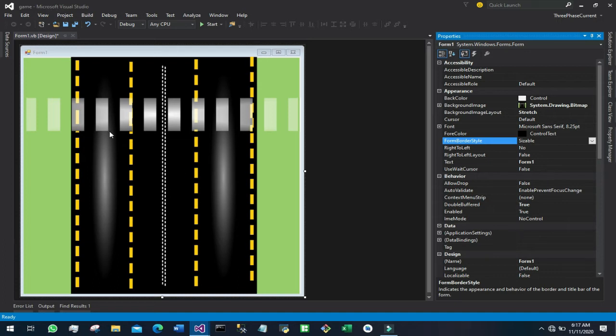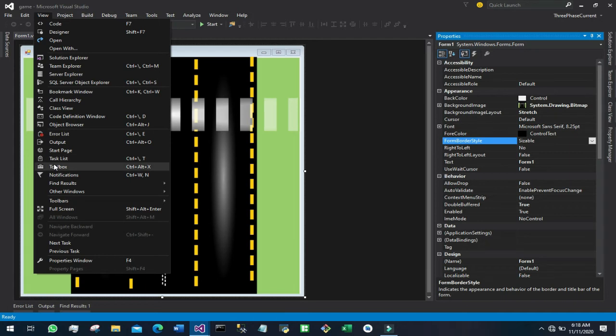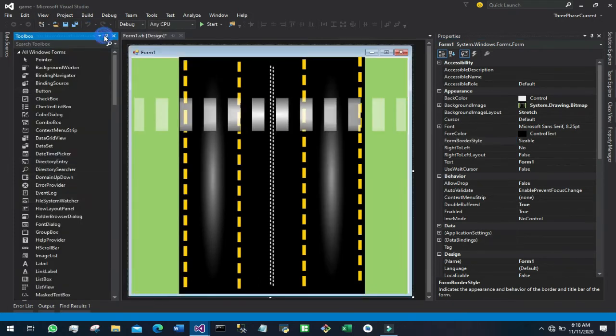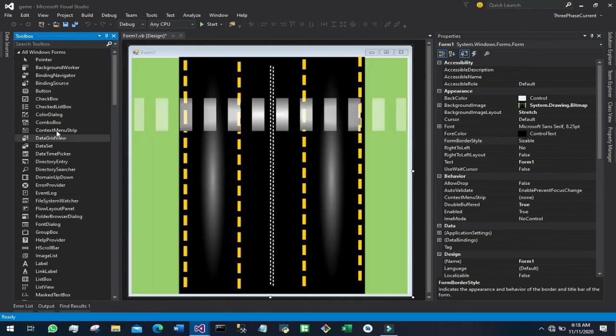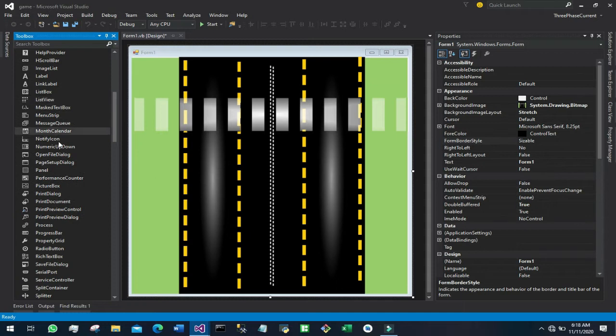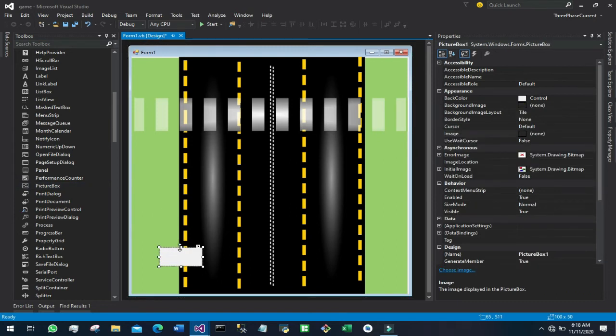Now we are left with the cars. For us to get the cars, we have to use a picture box so that we import the cars inside the picture boxes. It is not appearing here, so you go to View, then you see the Toolbox here. Wait on it, it will appear. So let's look for the picture box. This is a picture box. Let's select it, drag and drop into the form, and resize it a bit.